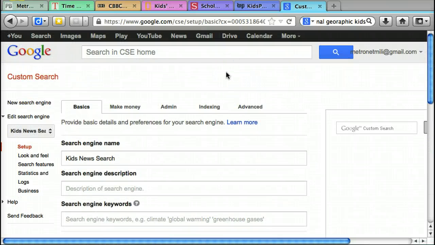Why don't you think of a search engine that you might want to use in your classroom and identify some websites and try to make one. It might not work for every one of you, but it could be a useful tool for maybe one of your assignments. So check out Google Custom Search.